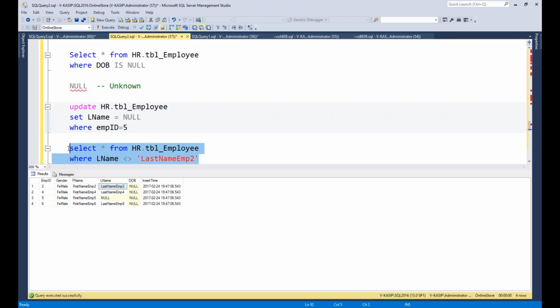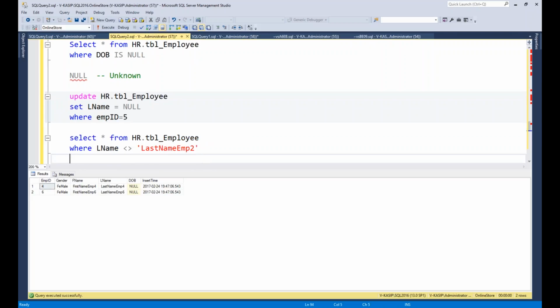But if I execute this one, I'm not getting that 5 record. I still want that record. Why are we not getting that record? Because the value for that record is null. So the last name value is null. Null not equal to last emp2, we don't know. Null equal to some value would be null. Null not equal to some value, null. Null not equal to null, null.